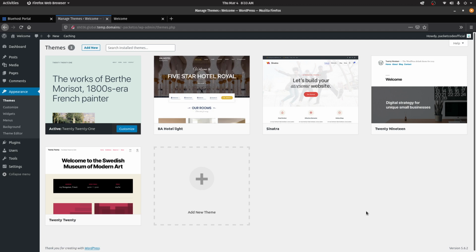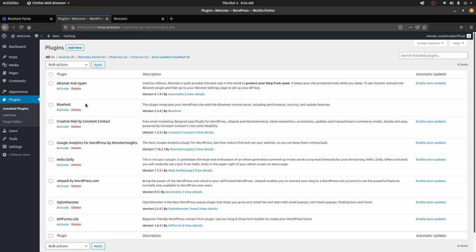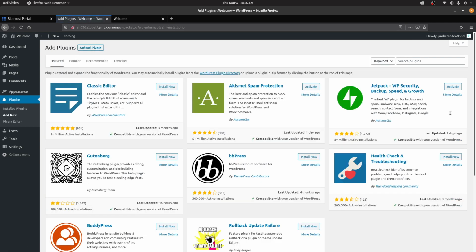Alright, so apart from the themes, as I've mentioned earlier, you also have access to plugins. So you can go to the plugins section, and you can activate any of these plugins that you want. So apart from these plugins, you can also add some new plugins. So you can click on add new, and you'll be redirected to the plugin library. And from here, you can select whatever plugin that you want. You can directly search for it.